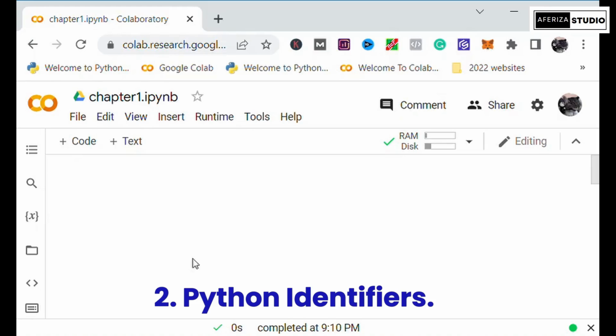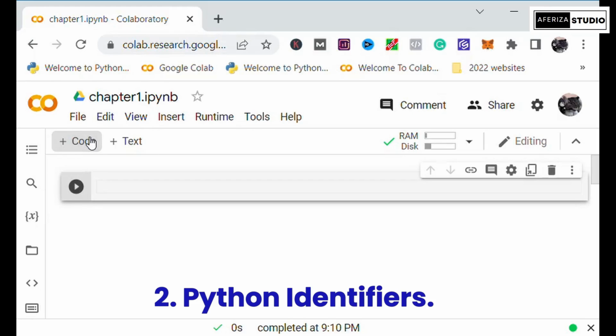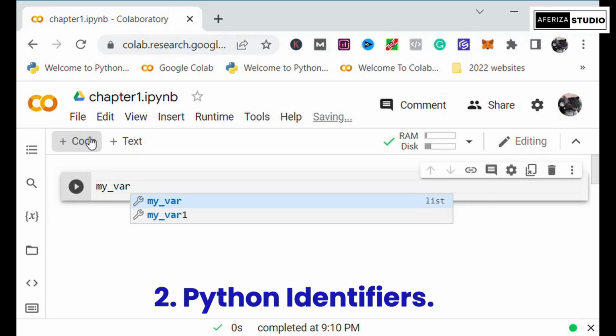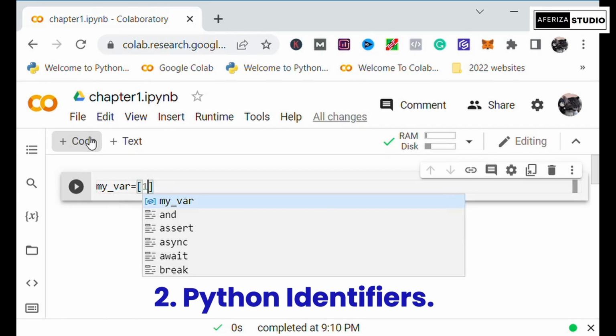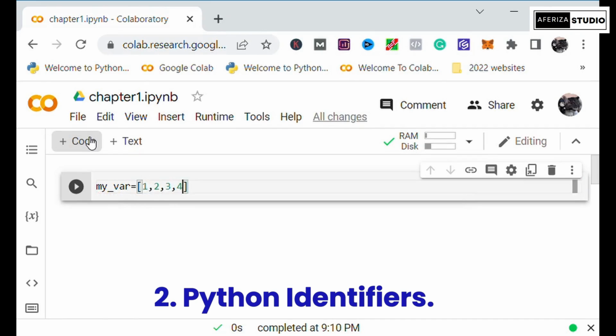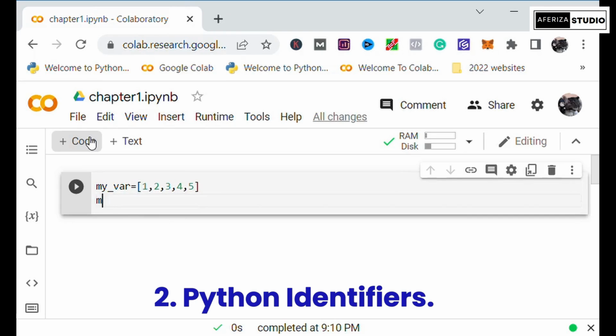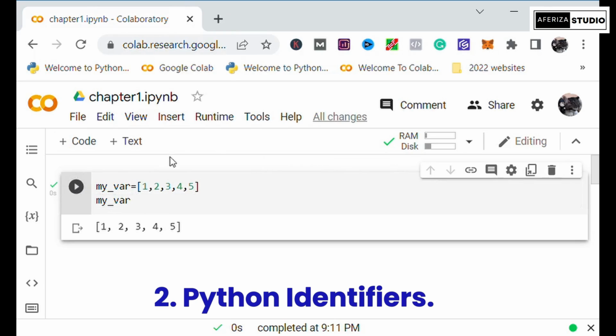2. Python identifiers. An identifier in Python is a name given to entities like class, variables and functions. Identifiers help to differentiate one entity from another. Identifiers can be a combination of letters in lowercase or uppercase, A to Z, or digits, 0 to 9, or an underscore. Example: my_var_1 to 5.